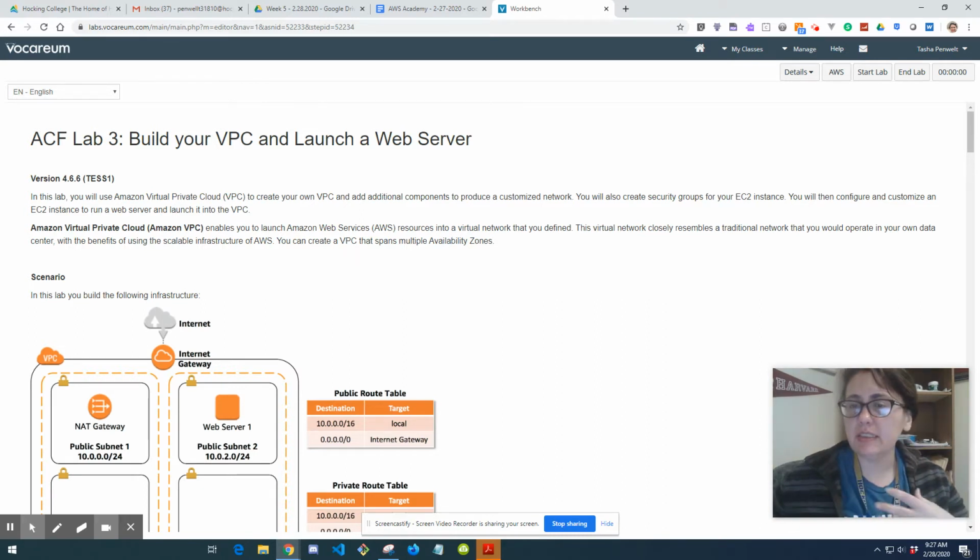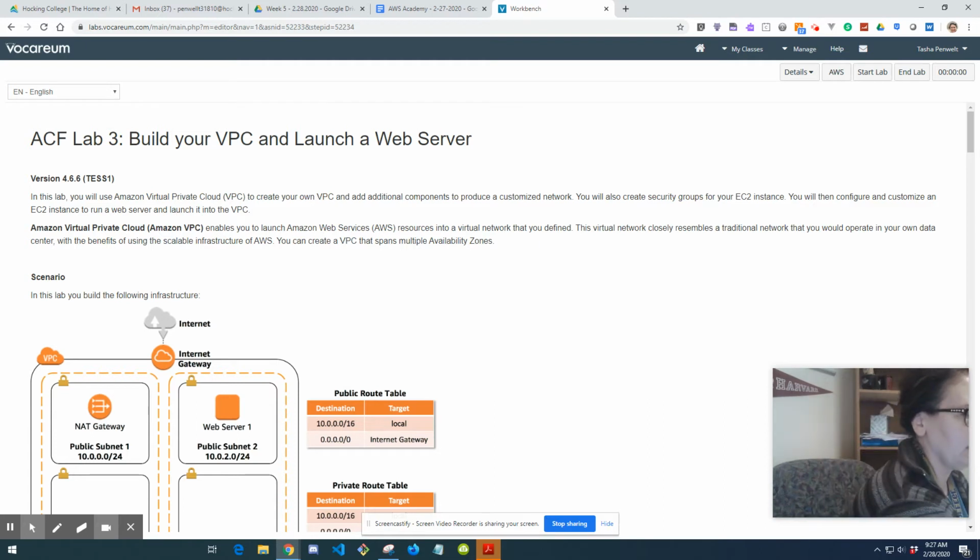We're also going to create security groups for our EC2 instance. And then we will configure and customize an EC2 instance to run a web server and launch it into the VPC. As I'm doing this, I'm also going to take notes because I'm going to try to create a Kahoot quiz.